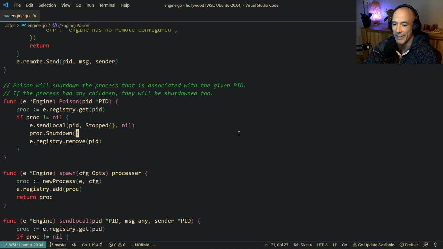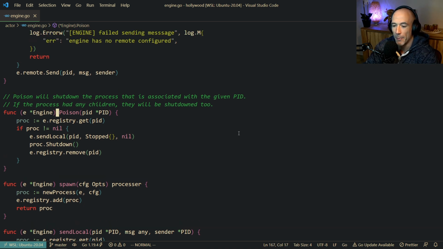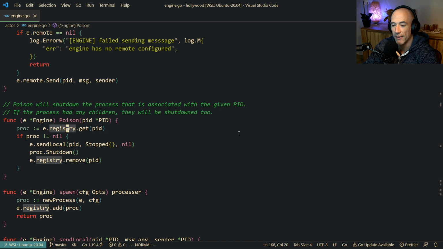If you see what I did, you poison with the pit, right? This pit here. I get the pit from the registry. Then I check, of course, if the process is not null, which basically means that we found something. We're going to send basically just a stopped message here, and that's actually a callback.